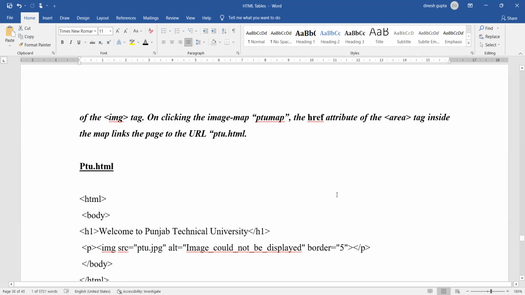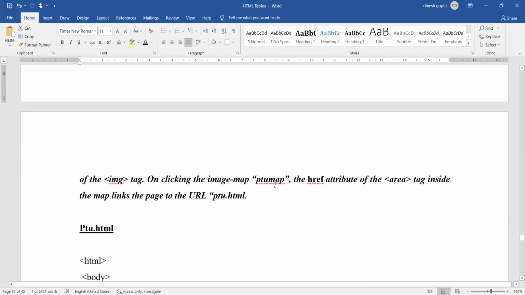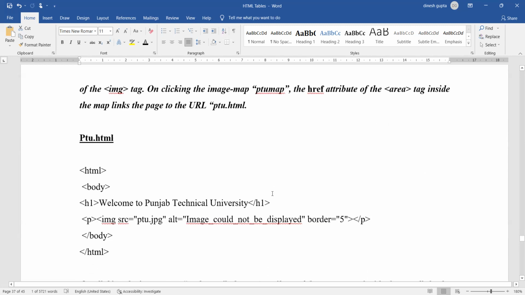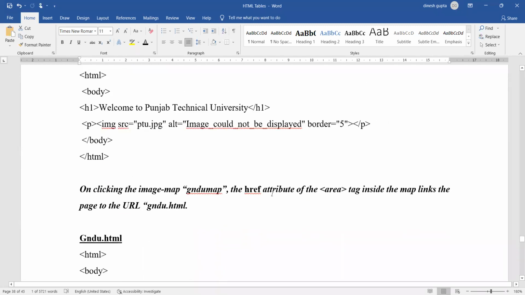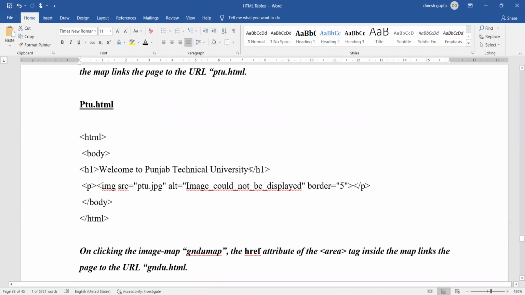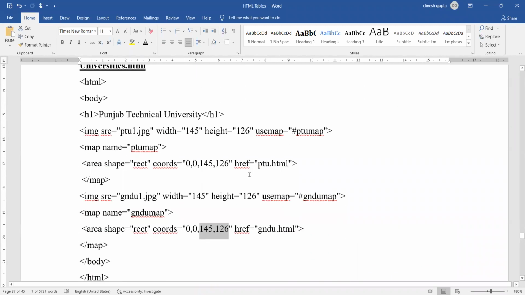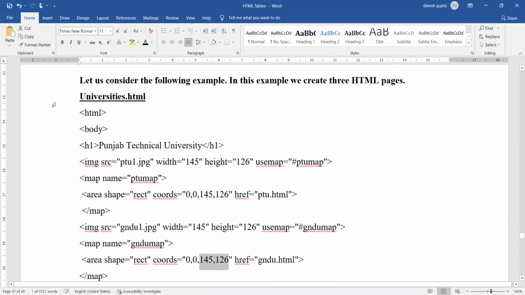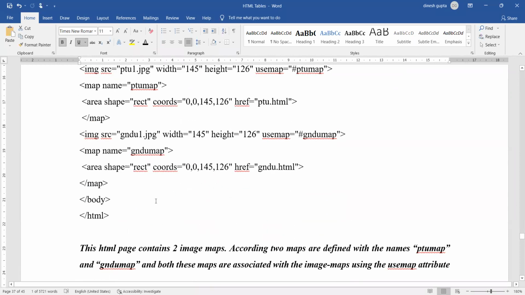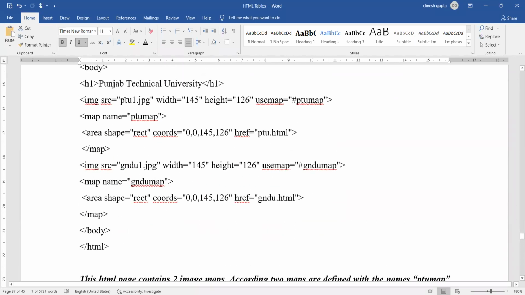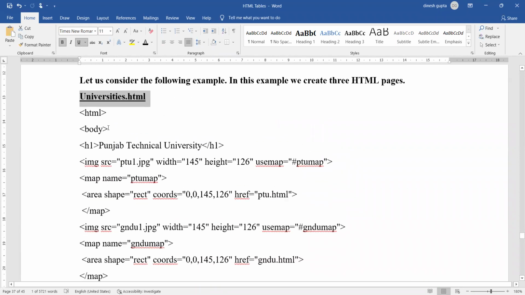Now comes the most important part that you can see: how we are going to define the href attribute. So what is the href attribute? The href attribute suggests what will happen if I click on it. So if I click on it, what should happen is what we have to see. Here, please pay attention: this is the image I have made, in which there will be the images of PTU1 and GNDU. The name of the HTML file is universities.html.